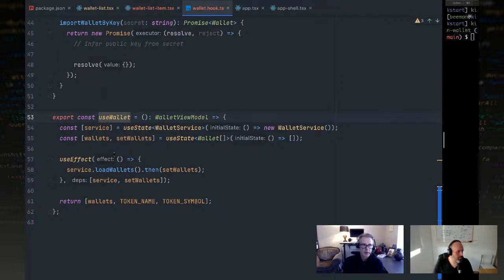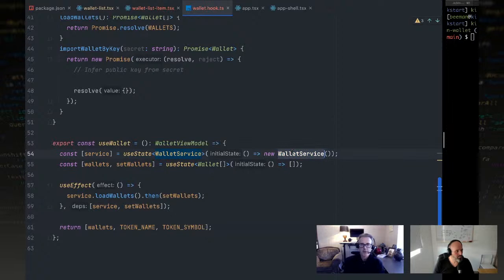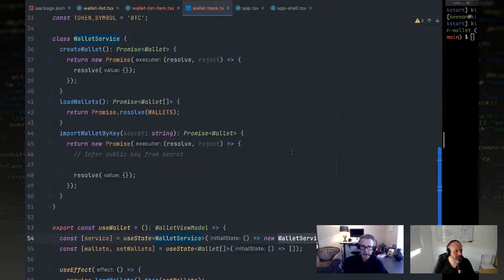the other cool thing is your service. So this is a service that's essentially got an intuitive API of load, wallets, and import and create. That's essentially a layer between you and the REST endpoint, right? Mm-hmm. Yep. Could be GraphQL, but right now let's assume it's HTTP, it's REST.